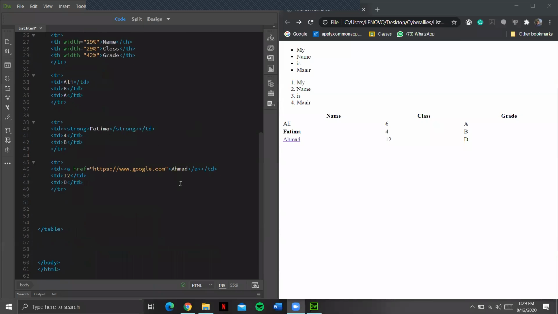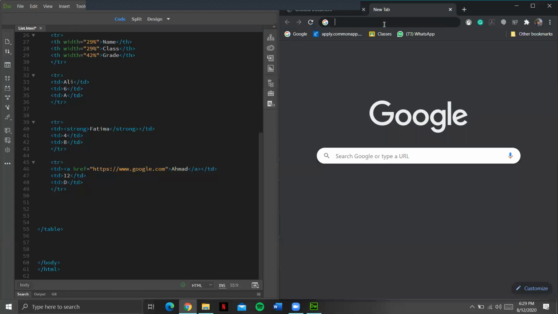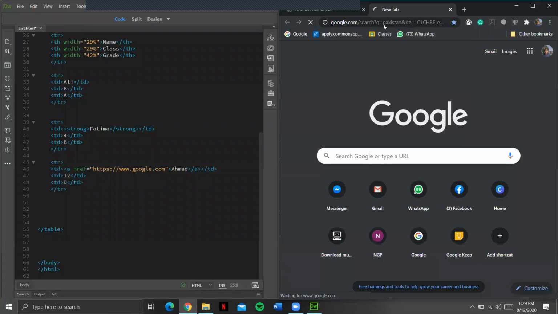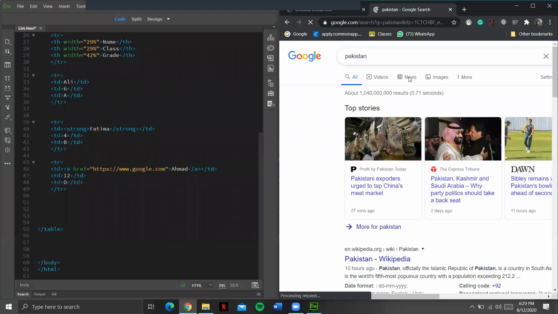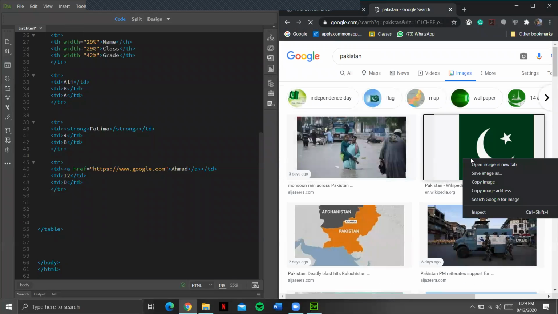Right. So the next thing we'll be covering is adding images to an HTML file. Before that, let me just search images. Let me just get a random photograph.